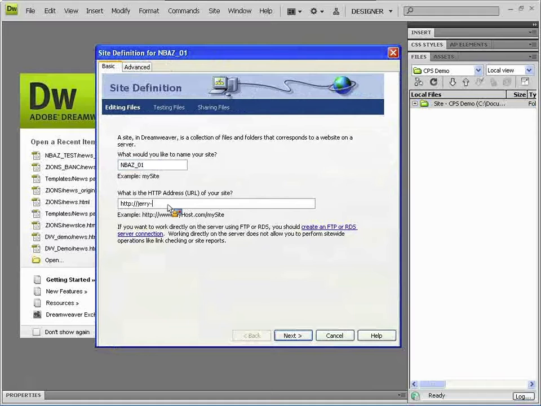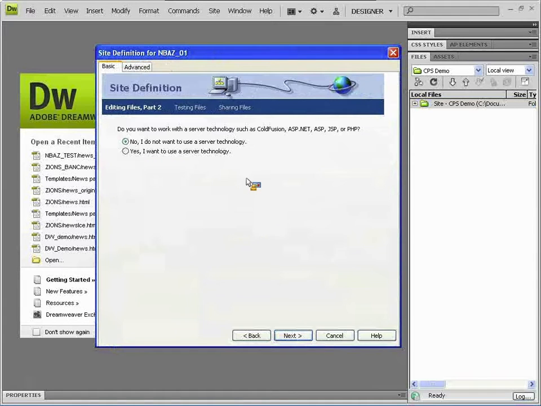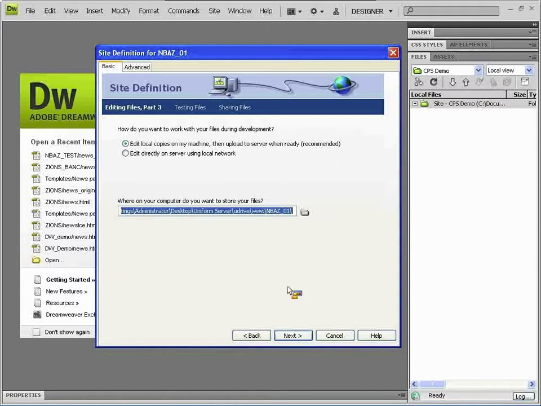I'm actually hosting right now on my own personal web server, which is jerry-silverman.com. I actually have the website being hosted remotely, off of a GoDaddy account. And so I click next, and Dreamweaver asks me if I want to work with a server technology, an application server like ColdFusion or ASP or PHP or any of those. In this example I'm not going to, but this is where you would set that up.